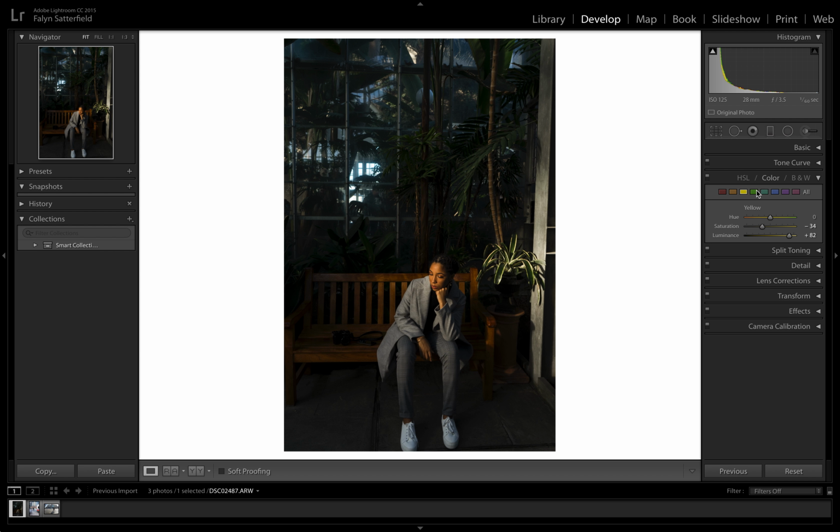Also, we're working with green in this picture, so if there's plants in my photos, which a lot of times there are, I love plants, I'll bring the saturation up to make that green pop a little more. Sometimes I'll bring the luminance down or up, just depending on how I want the plants to look. And in this case, I'll just bring it up to about 56.